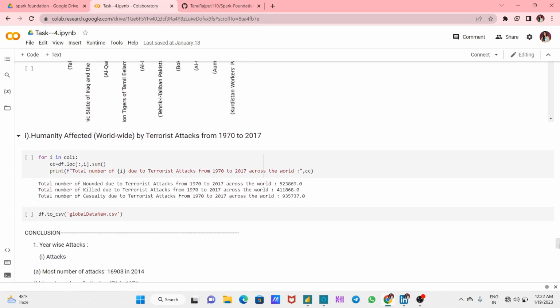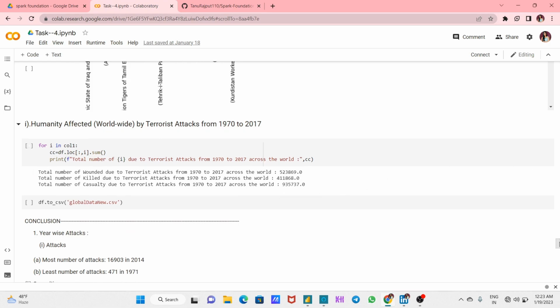And here is the humanity affected worldwide by terrorist attacks from 1970 to 2017. Here is the total number of wounded, total number of killed, and total number of casualty due to terrorist attacks from 1970 to 2017 across the world. So here is all the visual analysis.